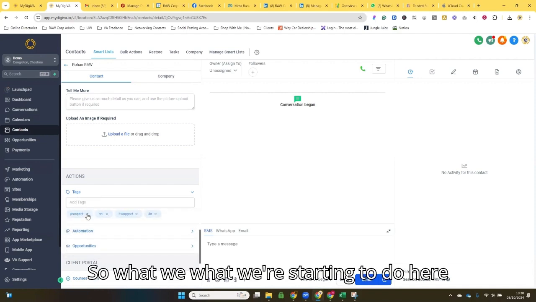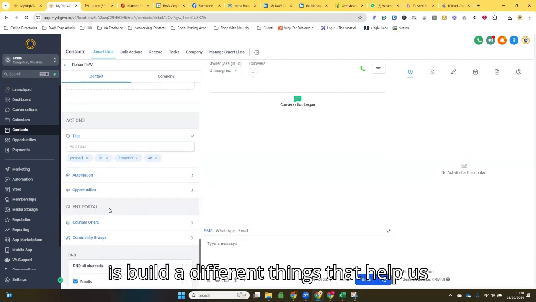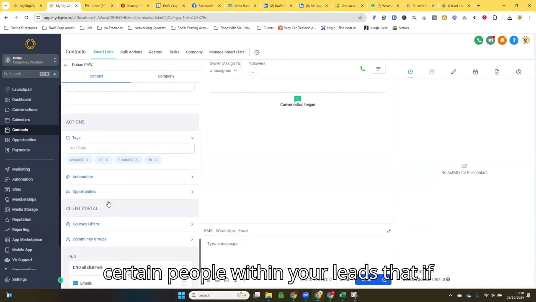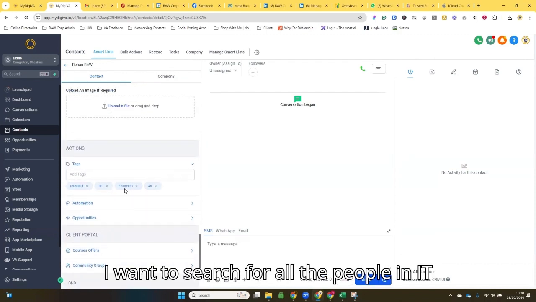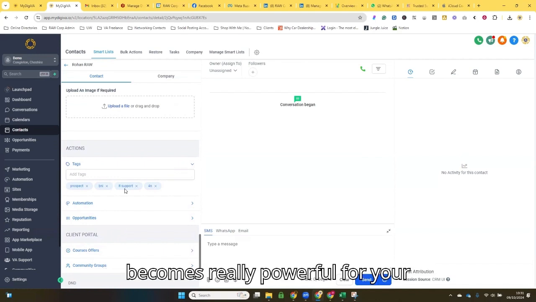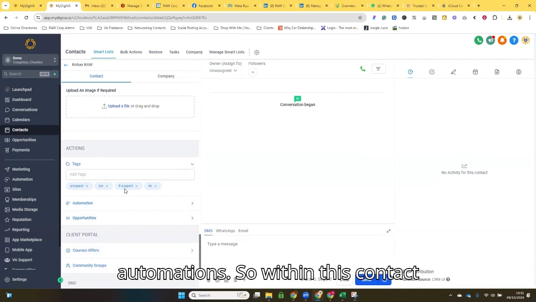So what we're starting to do here is build out different things that help us understand when we want to search for certain people within your leads. If I want to search for all the people in IT support and they have that tag, we can narrow down the search, which becomes really powerful for your automations.